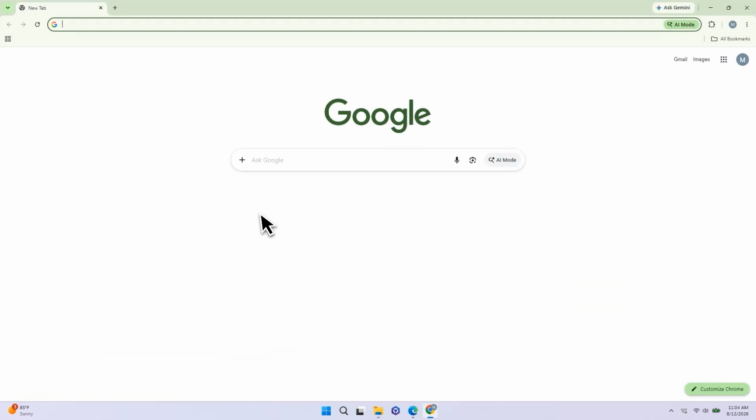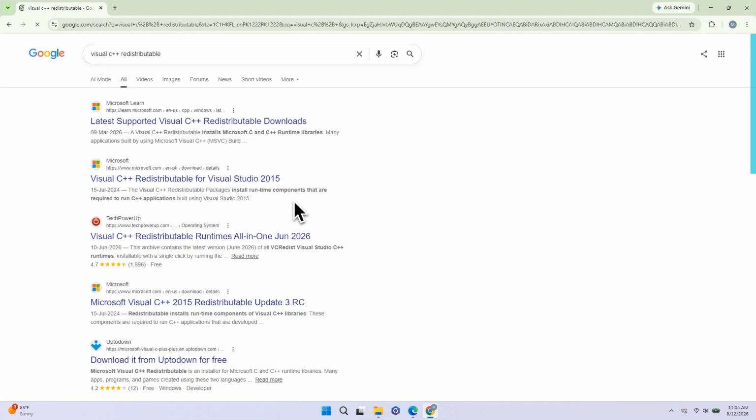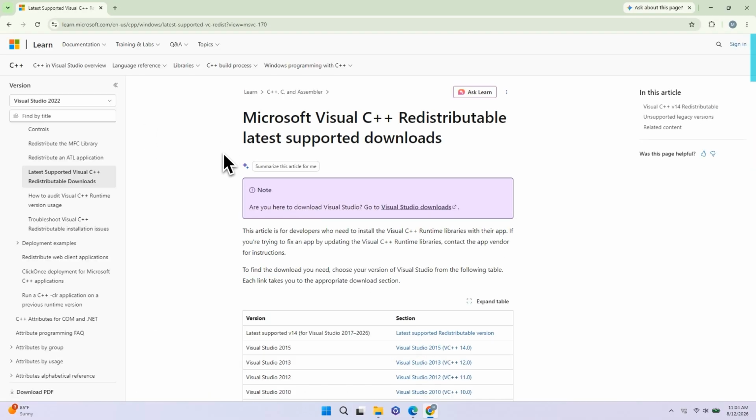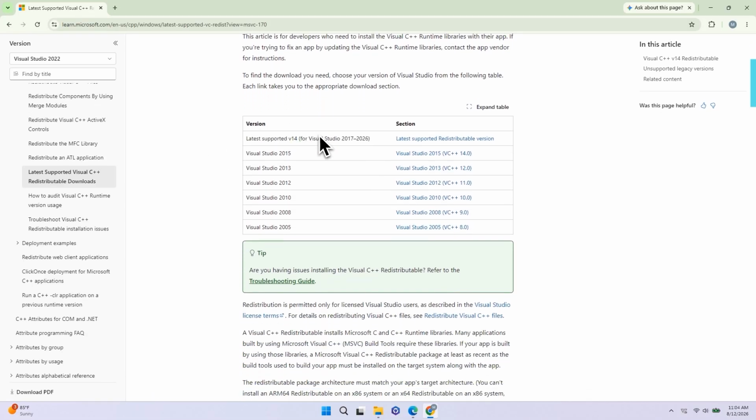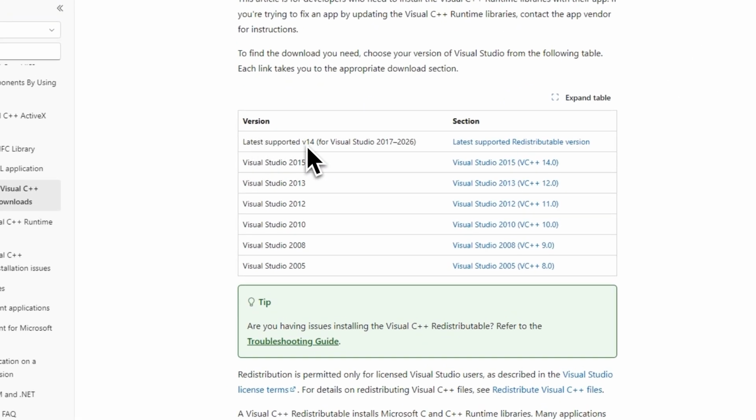First, open an internet browser and search for Visual C++ Redistributable. From the search results, open the official Microsoft website. Scroll down until you find the Visual Studio version section, and then select the latest supported Visual C++ Redistributable.